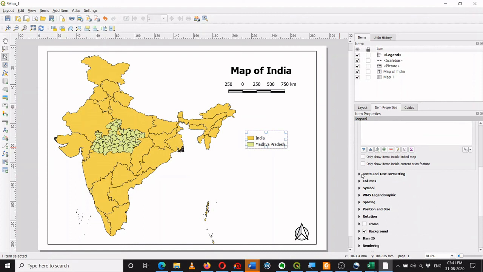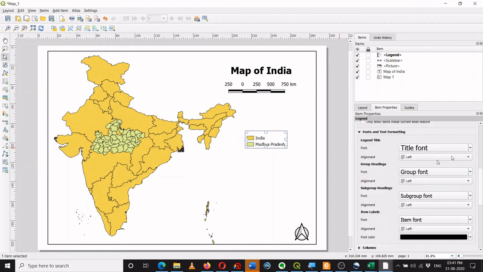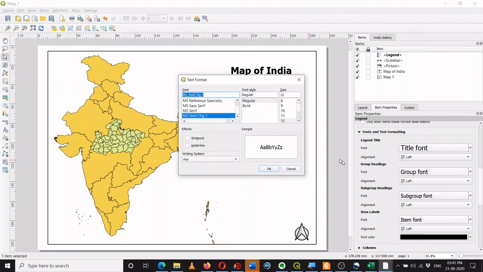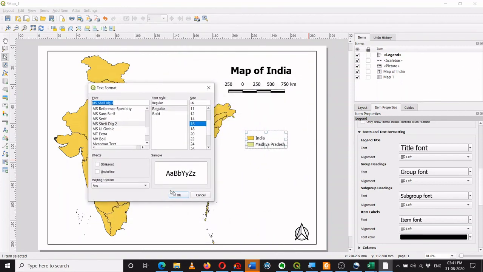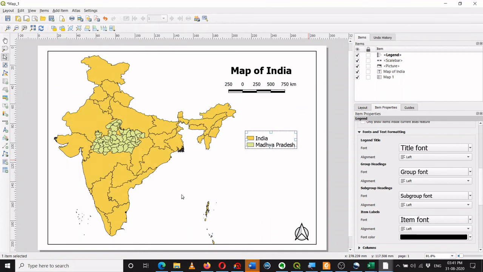I can change the font, for example. There are several options available. So these are the groups, subgroups you can explore on your own. This is called item font. So I'm going to change it. Let us say I want to make it 16. Okay, I'm going to change it. So the map item font has increased.